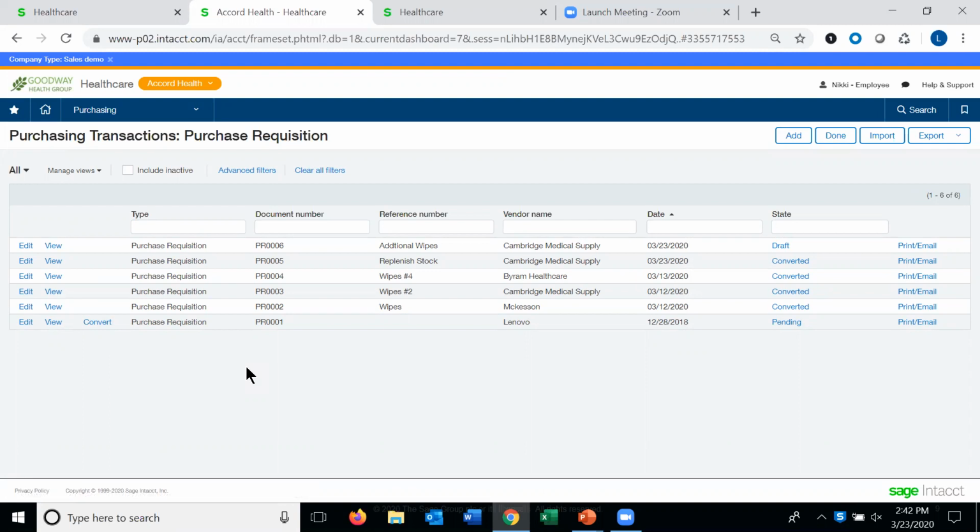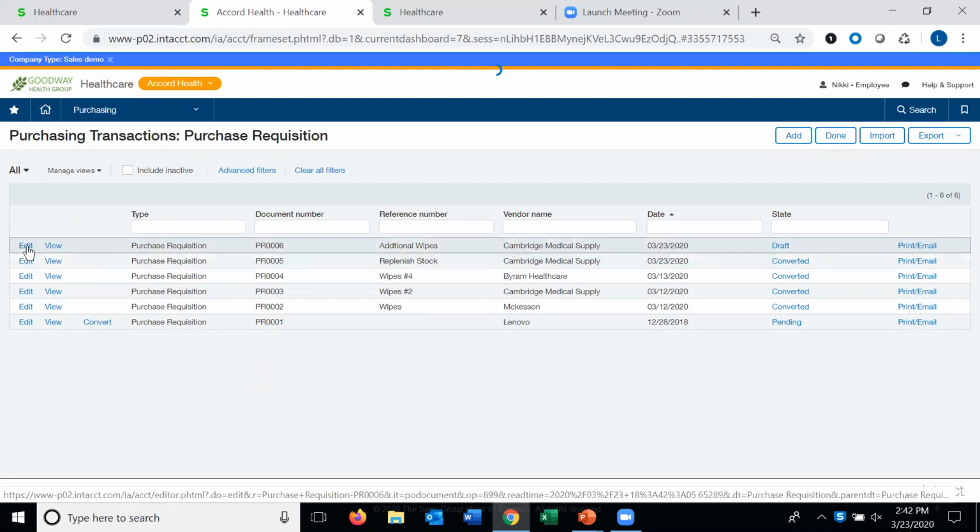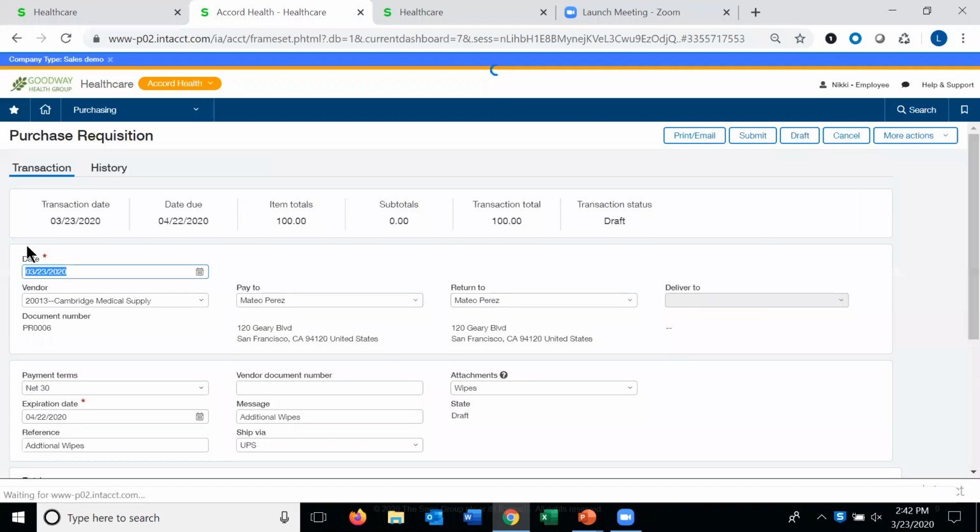Nikki's in one of our other facilities, so she's only able to transact in Accord Health, so that's part of her permissioning. And for time purposes, I've entered a purchase requisition here, and I've saved it as a draft.